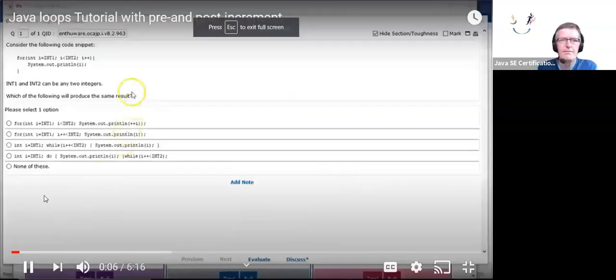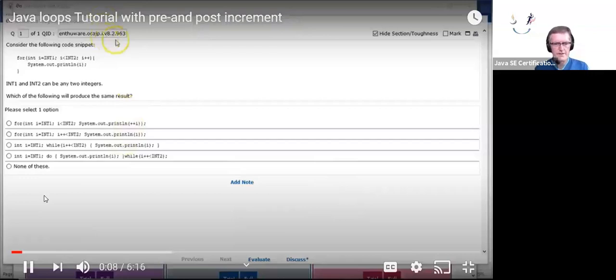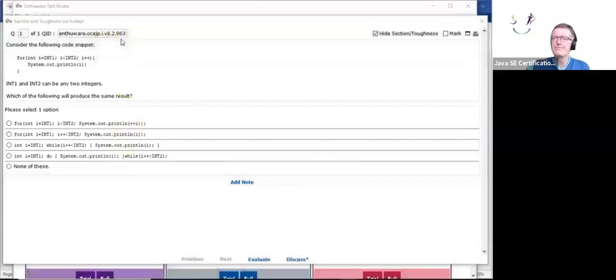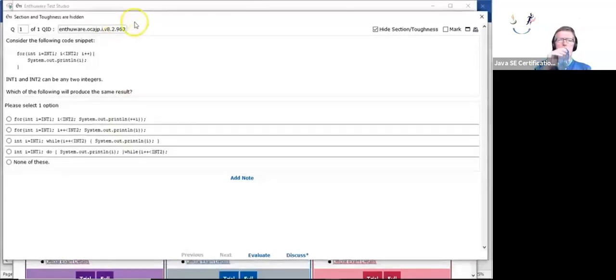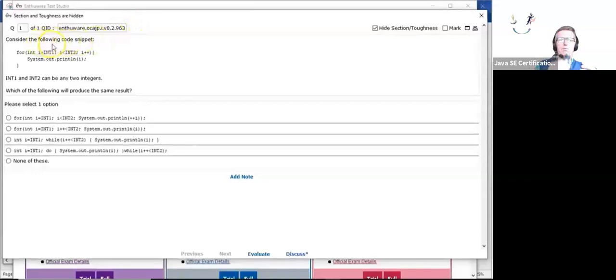In this video, I would like to look at the Enthuware question 2.963, which is taken from their using loop constructs section. In this particular question, we're given the following code snippet, a for loop, where I is set to int1, I less than int2, I plus plus, and we output I. Int1 and int2 can be any two integers. Which of the following will produce the same result?